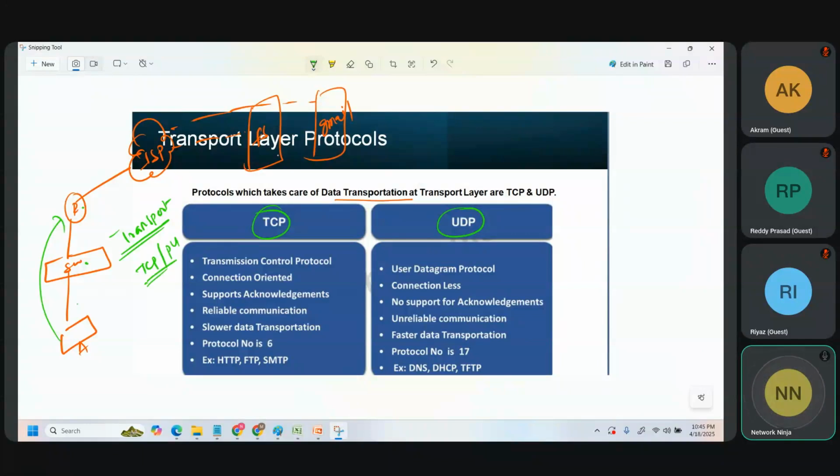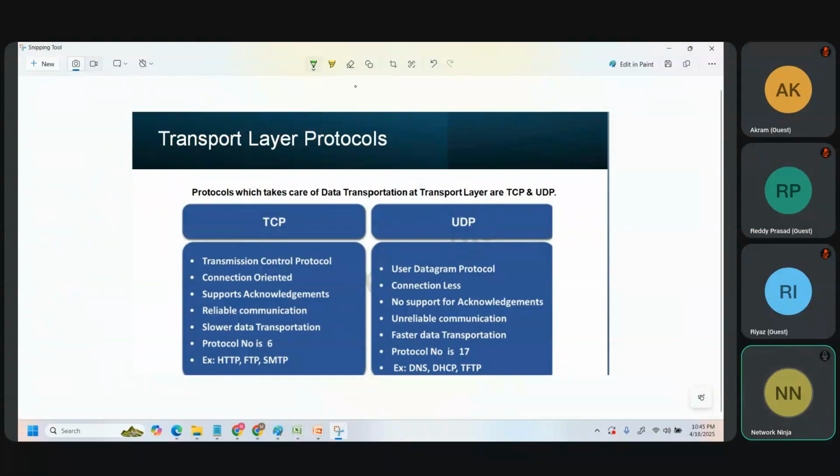When the data is being transmitted between the source and the destination, when the data is going from here to there, the transport layer is responsible for adding the port numbers and the service, whether this is a TCP service or a UDP service. So we'll understand what exactly the TCP service and the UDP service are. TCP stands for Transmission Control Protocol, and UDP is User Datagram Protocol.